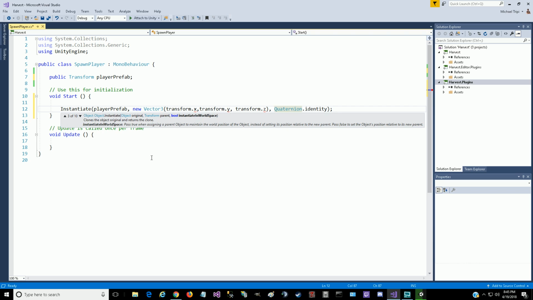Now this quaternion identity, I haven't really read up a whole lot on it, but I did read that when you use the dot identity flag on this quaternion built-in data type, it makes sure that when it's instantiating this object, it does not rotate the object. So the object's going to be in the same spot where the player game object is, and the object will not rotate. It'll be facing whatever direction it's facing right now.